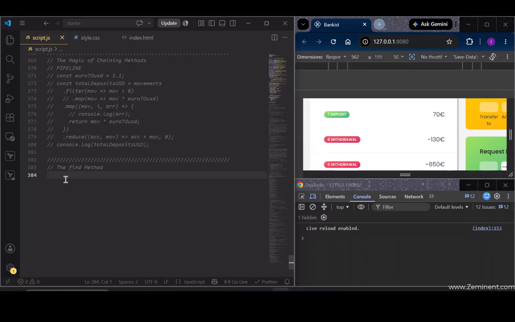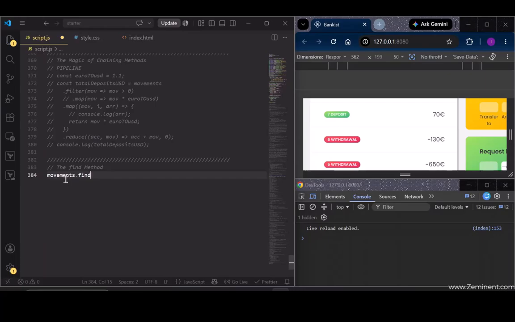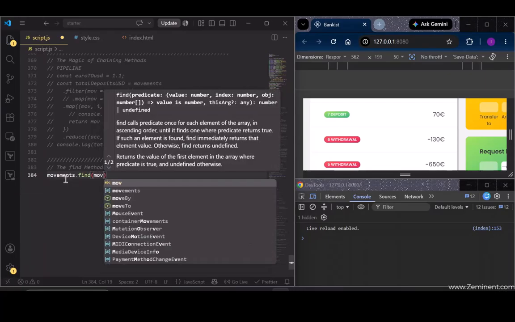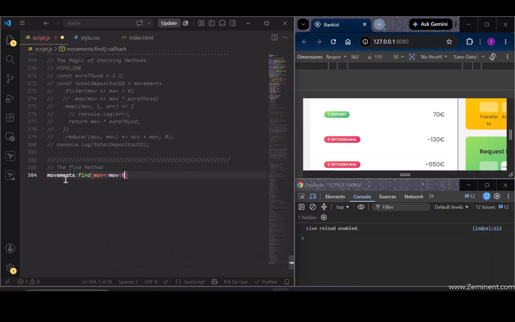So here we write movements.find, and here we are using the arrow function. From our movements, we are writing this. So basically this is a withdrawal, right? A negative movement. So there you see, just like the filter method, the find method needs a callback function that returns a boolean. So the result of this is of course either true or false.